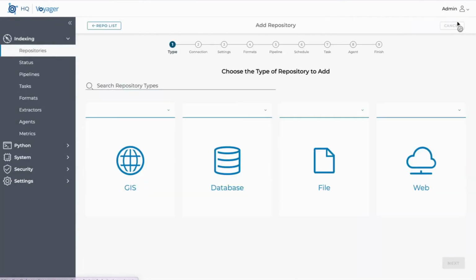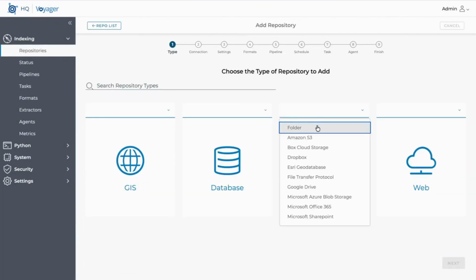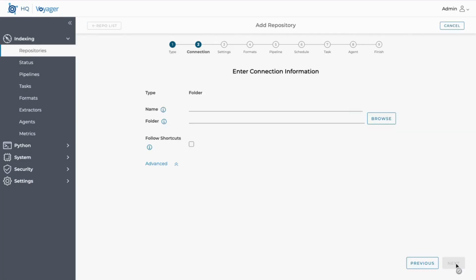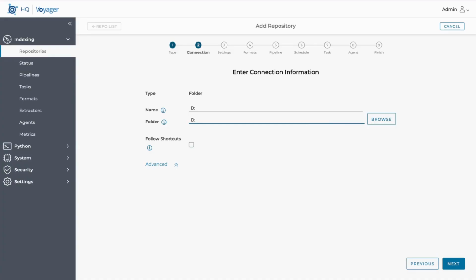With our pipeline ready, we can point Voyager to the GIMI content. Voyager has connectors for file systems, S3, and other content repositories, so it doesn't matter where the HEIF data is stored. We can index it wherever it happens to live. We're using a folder here for simplicity, but the process is identical for any type of repository. We'll give this one a name and point it to the folder where our GIMI files are stored.